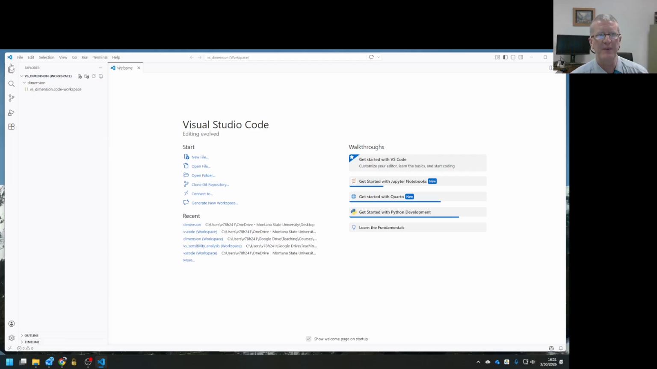So if I go back to my Explorer, before I can do anything, I need to create a Markdown file to compile. Right now, I just have a blank project. So if I right-click on Dimension, my project folder, I can create a new file in this folder. And this is going to be a text file, but it's going to be a text file with the MD extension, saying that it's a text file with Markdown code inside that text file.